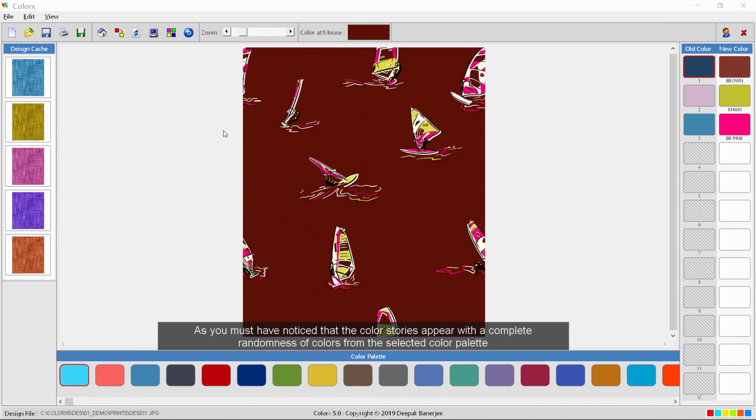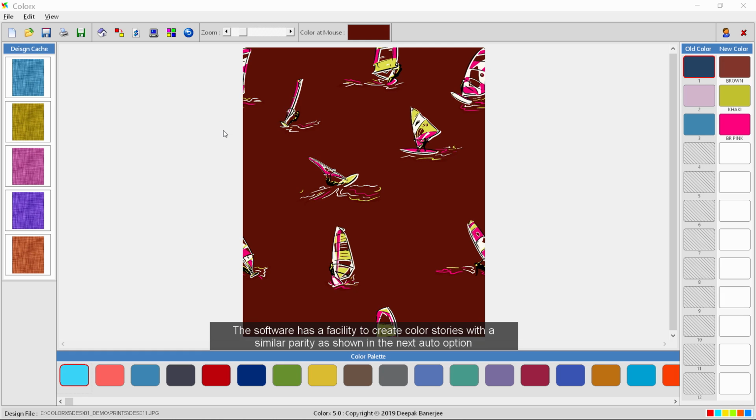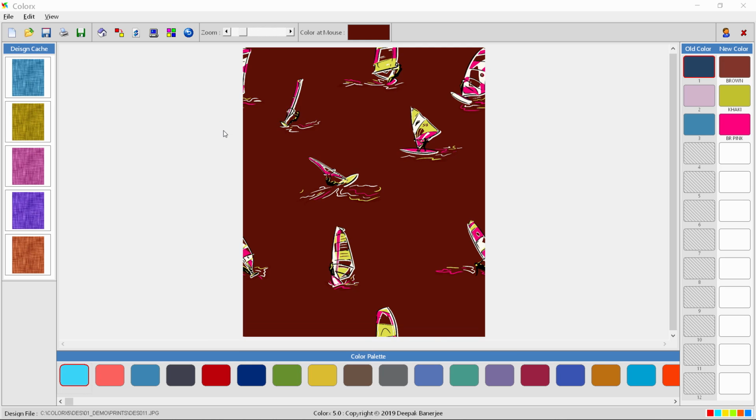As you must have noticed that the color stories appear with a complete randomness of colors from the selected color palette. What if you want to have color stories with a similar parity? The software has a facility to create color stories with a similar parity, as shown in the next auto option.